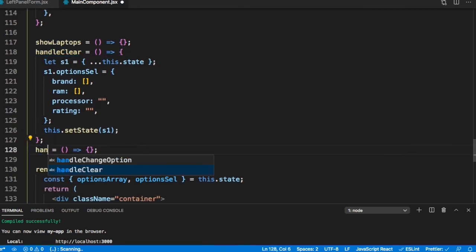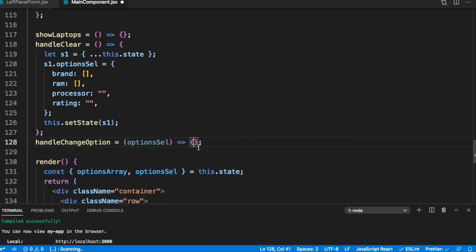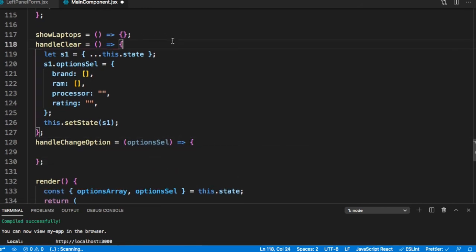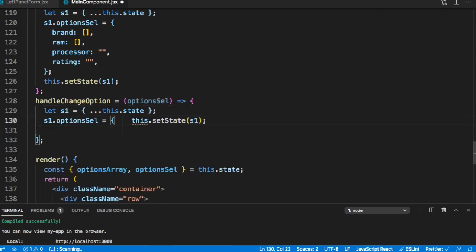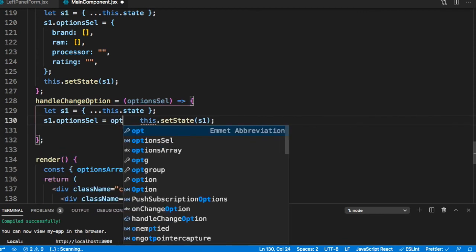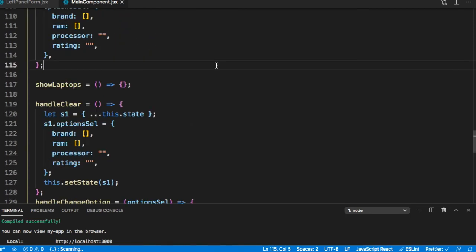Next, let's implement our handleChangeOption. So what would handleChangeOption get? It gets the optionsSelected array. This is what it gets from the structure. So now what do we need to do? In this case, the optionSelected will be equal to optionSelected, and we can just update our state. So this change would work.